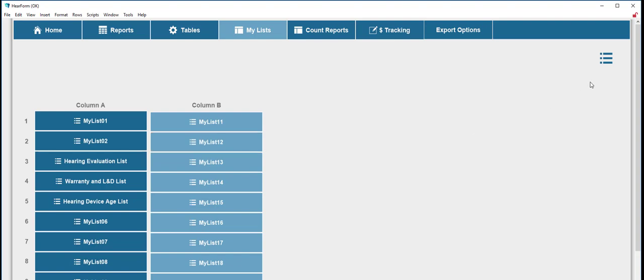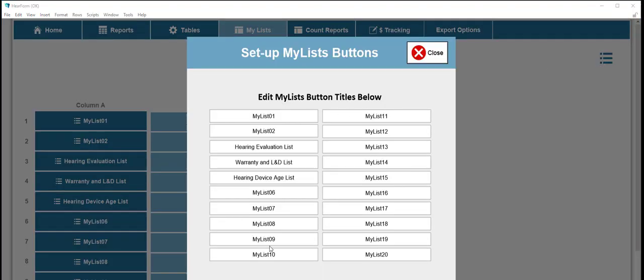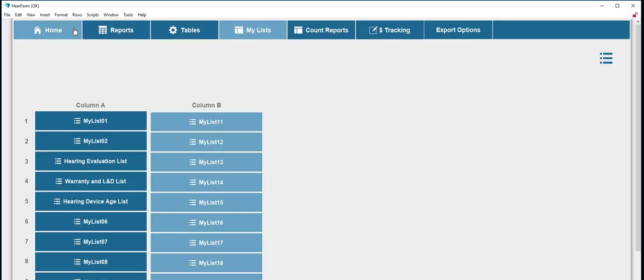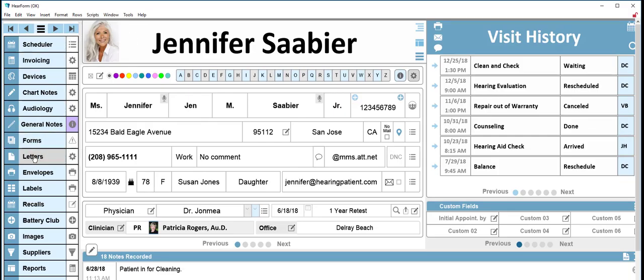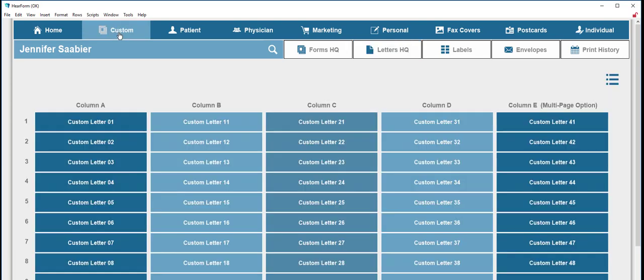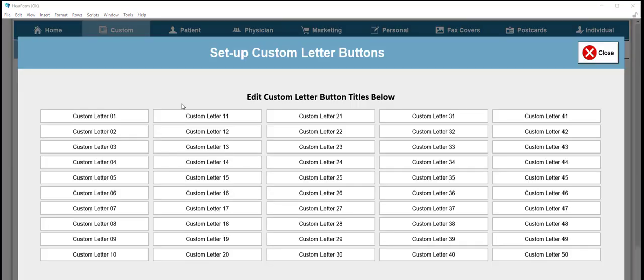You can title each of these buttons very easily simply by clicking a button. So I'll give you an example. Let's go back to letters. It used to be a lot harder to customize your letters. You had to go into layout mode or sometimes call us, but now you just click the button in the upper right and you can title your letters anything you want.